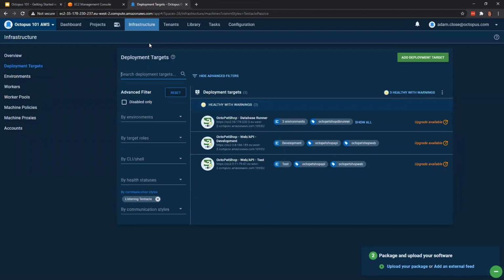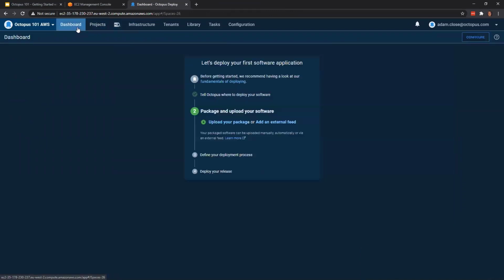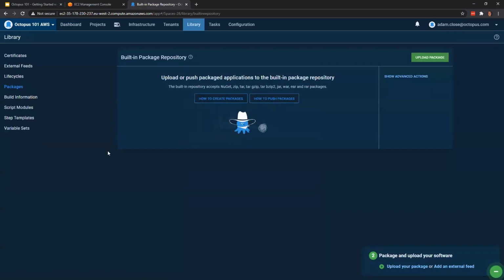So what we're going to do is jump back to the dashboard, and we'll carry on with the onboarding guide while that actually registers as a target. So next, we need to upload our software. So we've got a couple of packages that we need to deploy. And first of all, Octopus comes with a built-in package repository. This accepts NuGet packages, zips, tar, gzip, jar, and rar files, or packages, should I say.